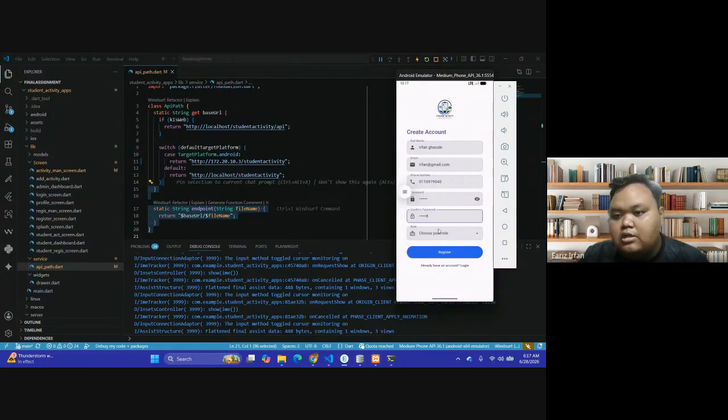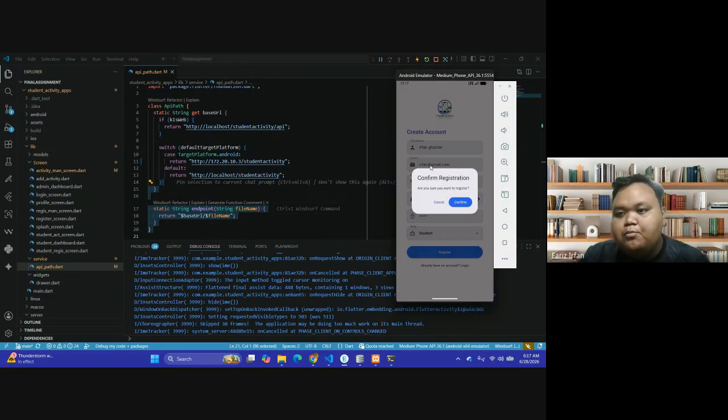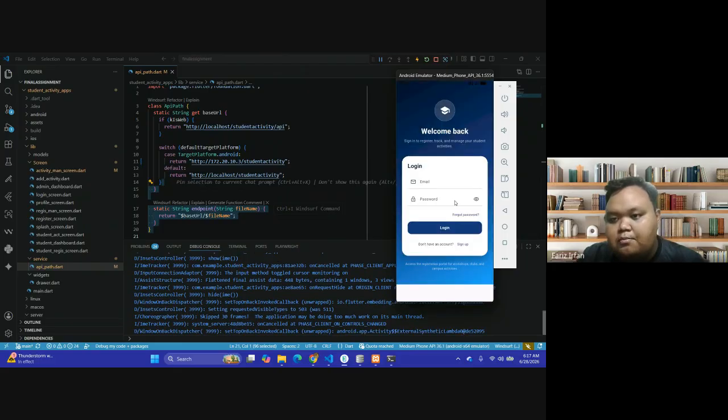And you can choose a role. Now I want to be a student, so I choose student. Then we click register. A confirmation dialog box pops up: are you sure you want to register? Then you click confirm, and another dialog box pops up: account created, registration successful. Then you can navigate to login. You go back to login first.